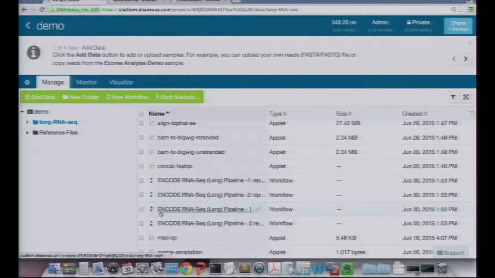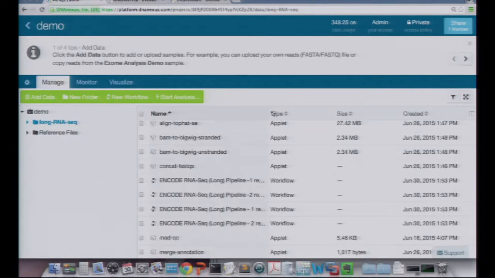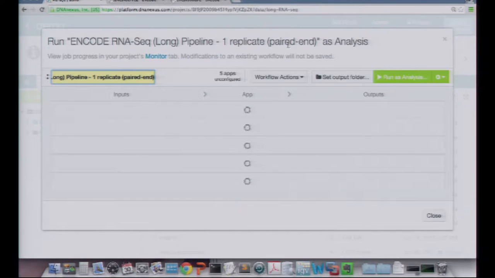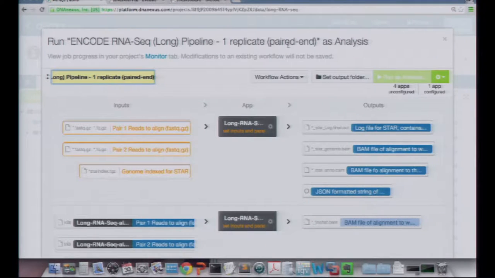This little symbol is a workflow. A workflow is what DNA Nexus calls what we might call a pipeline. A workflow is a bunch of things stuck together. If you click on that and open it up, you'll get this image that you've seen before, hopefully. Specifically, the one replicate paired-end is our example that we're going to use. There are four in there. Some of them are for multiple replicates, some of them are for single-ended.